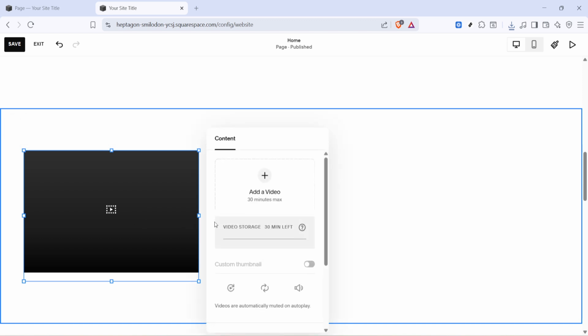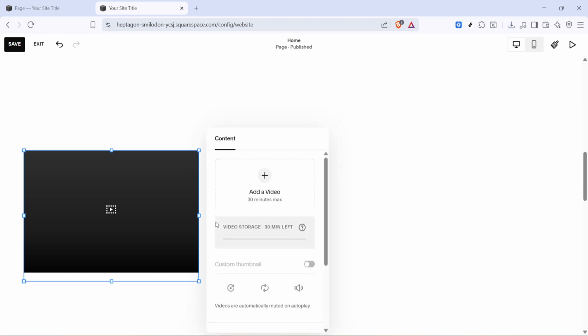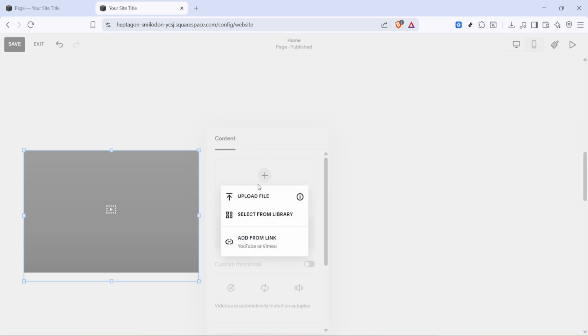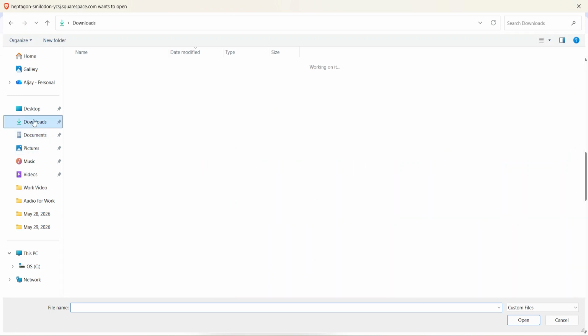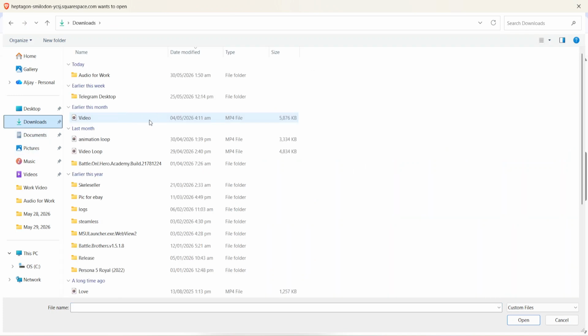This opens the video settings panel where you control what plays inside that block. Think of this as the command center for your video source and details. Inside the panel, click on Add a Video. Squarespace will present options for how to bring your media in. Since we're focusing on providing a file directly from your computer, choose Upload File. Your file picker will open, allowing you to select the video you want to feature.